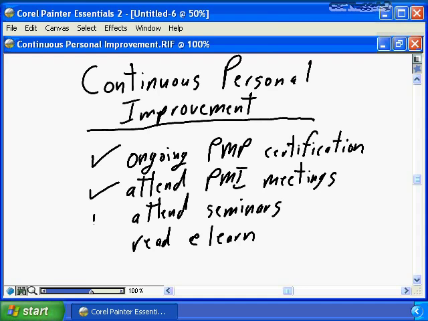PMI offers a very wide range of seminars internationally, excellent seminars with excellent content, another great way to continue your personal improvement. Or attend other seminars, non-PMI based, but focused on project management. Again, part of continual process improvement. We can never get too good at project management.